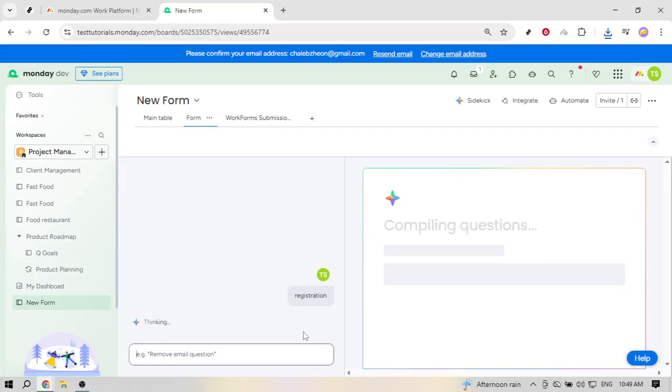Monday.com will take a few seconds to interpret your prompt and build a draft form that matches your request. While it generates, just hang tight. You'll see it assemble the fields, set placeholders, and arrange the layout for you.